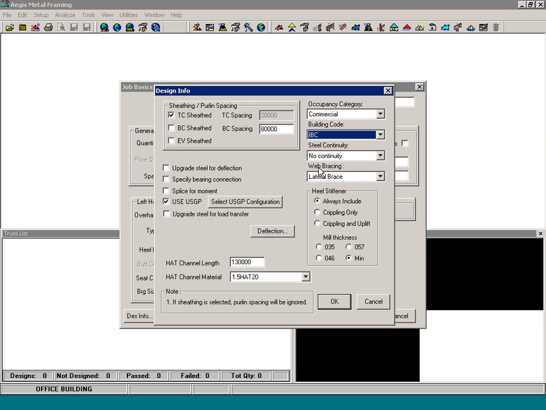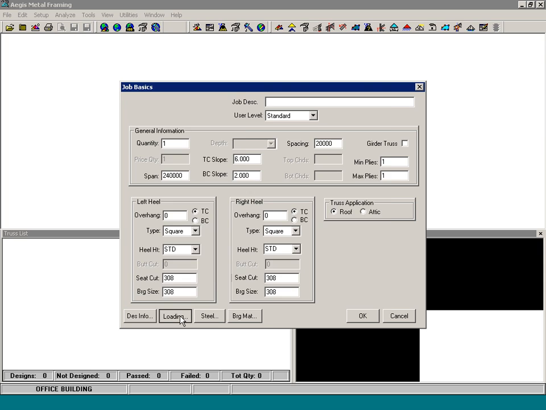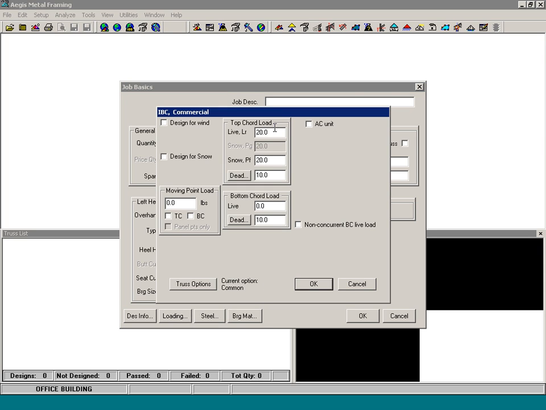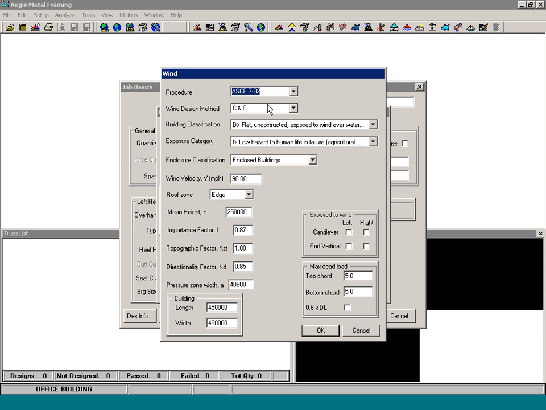Here, basic design information such as building code, top and bottom chord bracing, and web bracing schemes are entered. Next, the specified design loads for truss live and dead loads are entered. Wind design methods in Apogee Design allow the designer to build a model that exactly reflects actual job conditions while meeting the strict requirements of the applicable building code.